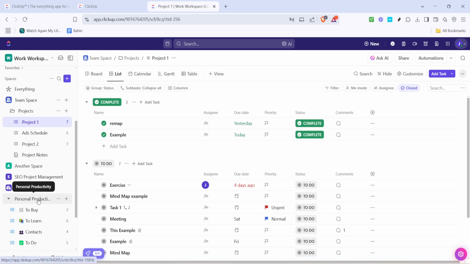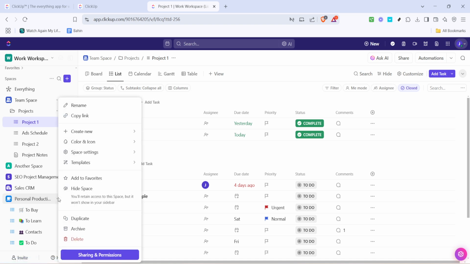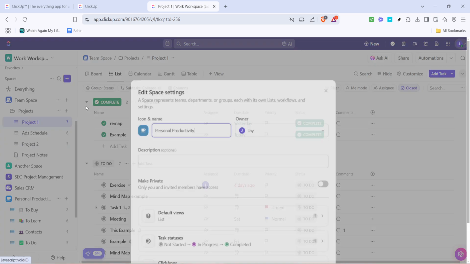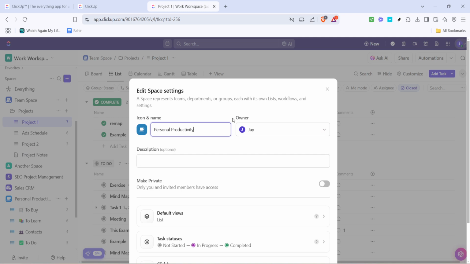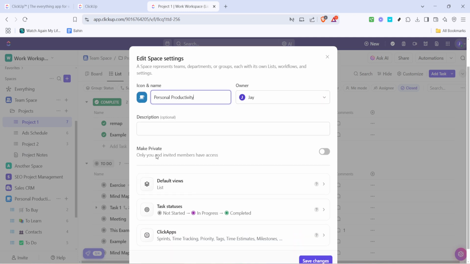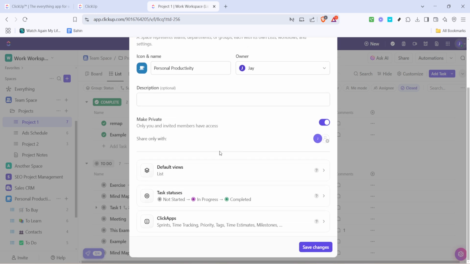For an added layer of customization, go to the top right corner of your newly created space, where you'll find three dots. Click on this to access additional options such as renaming your lists or spaces as needed. If you want to keep certain spaces or tasks private, it's as simple as toggling a switch. Look for the Make Private button and turn it on to ensure that only you can access this space.